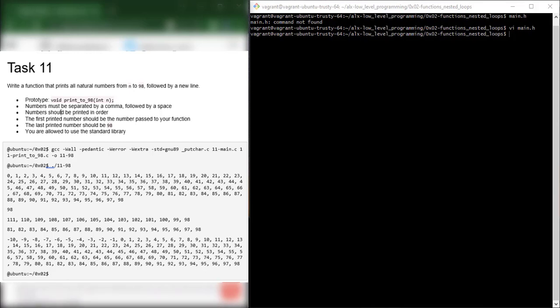As you can see here, 0 was passed to the function, so we got from 0 up to 98 printed. On the next call to the function, 98 was passed to it, so we got 98 printed. On the next call, 111 was passed to the function, so we got 111, and as you can see, it is now printed in reverse up to 98. On the next call, 81 was passed to the function, so it will print from 81 in reverse as well up to 98. And then with -10, it will print from the negative number up to 98. So whatever is passed to the function as the argument, you need to print the numbers from that particular argument up to 98. 98 is the last number you are expected to print. Your function is expected to print.